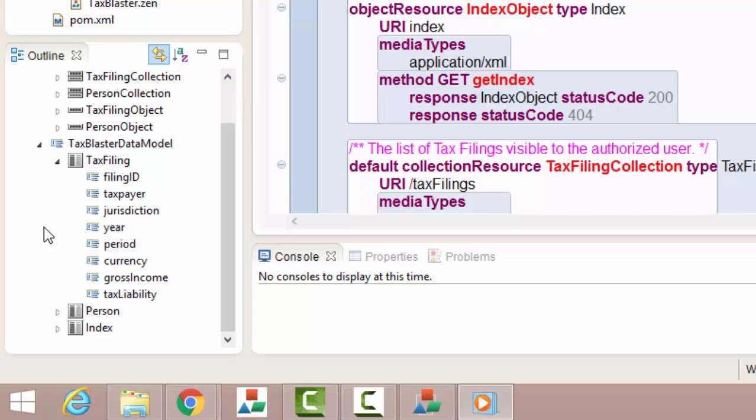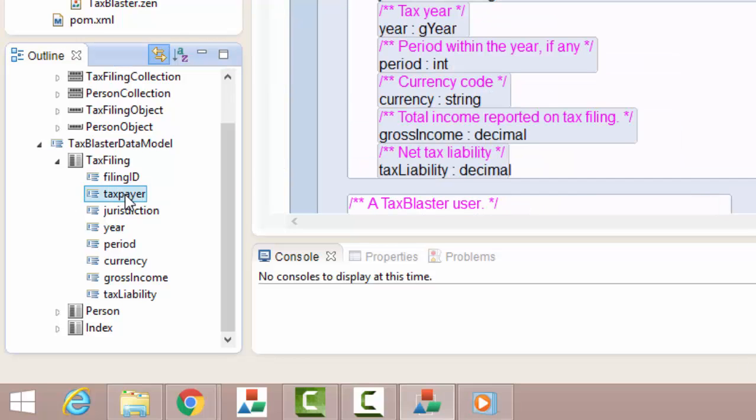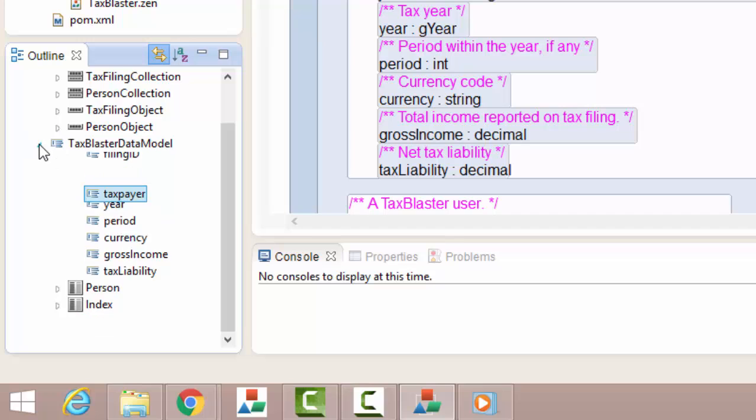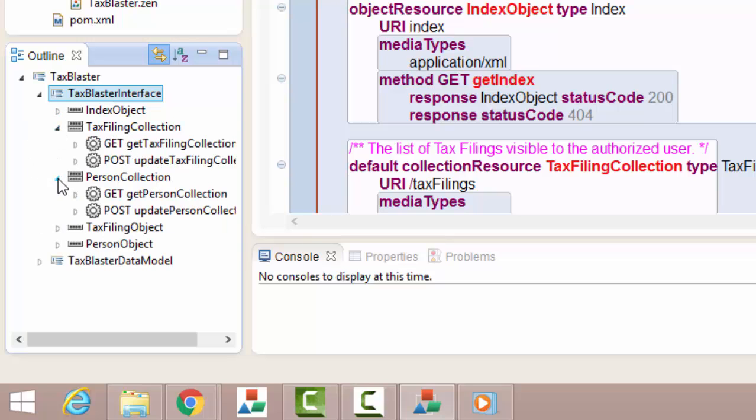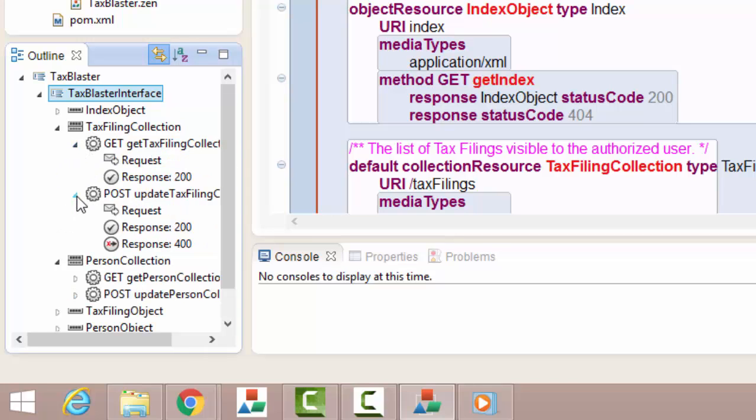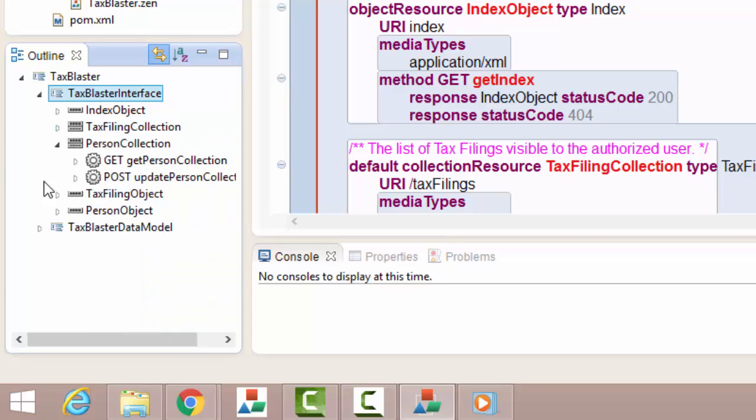Most of the properties in tax filing are primitive types, but there's one reference property of type person, the data type describing the taxpayer associated with each tax filing. Let's move on now to the resource API part of the Rapid model. This describes a set of resources for working with tax filings and tax payers. The collection resources for tax filing and person enable clients to get lists of items and do bulk updates. We can see that requests and some responses have been defined in the methods. We can also see object resources for tax filing and person. These provide access to individual items of these types.